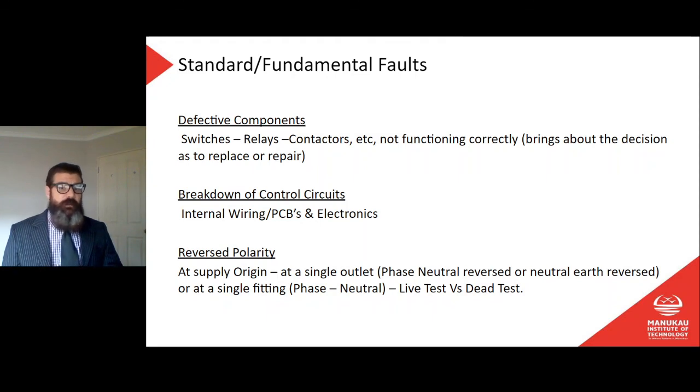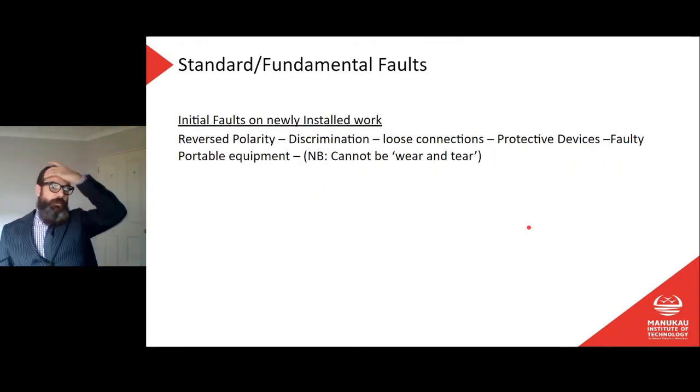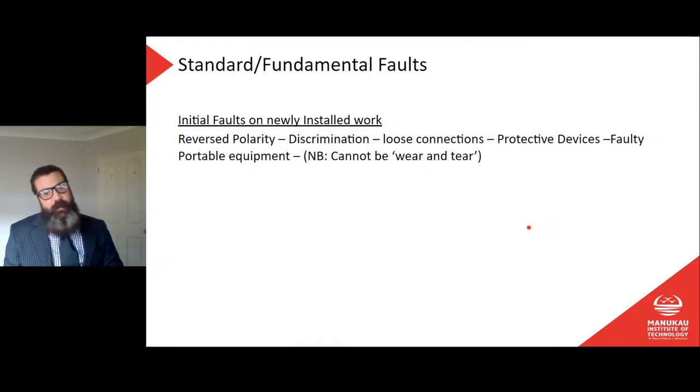Breakdown of control circuits, internal wiring, PCBs and electronics. Reverse polarity at supply origin. At a single outlet or a single fitting. You need to do a live test versus a dead test. Initial faults on newly installed work. Reverse polarity, discrimination, loose connections, protective devices, faulty portable equipment. This is not going to be wear and tear, right? Yeah, it won't be wear and tear because this is new stuff.